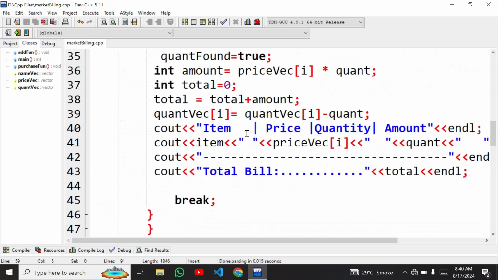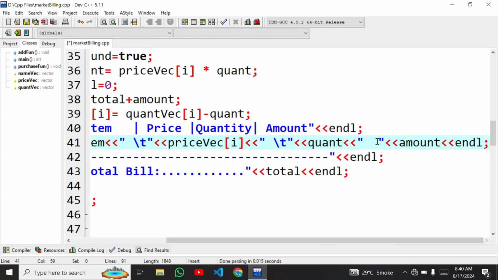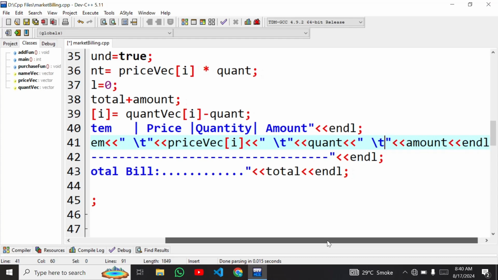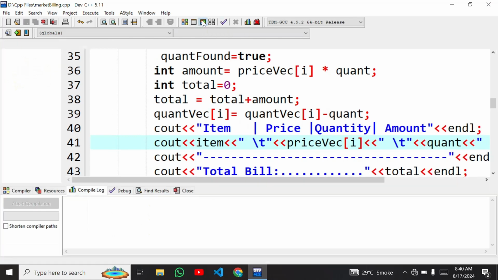I will go back to our purchase function. Here I will use a tab. Here I will use tab item, and then one more tab. Tab, and next one more tab. Here I will use a tab. In fact, we are given a space of one tab. I will save it with Control plus S, and then I will execute the project.